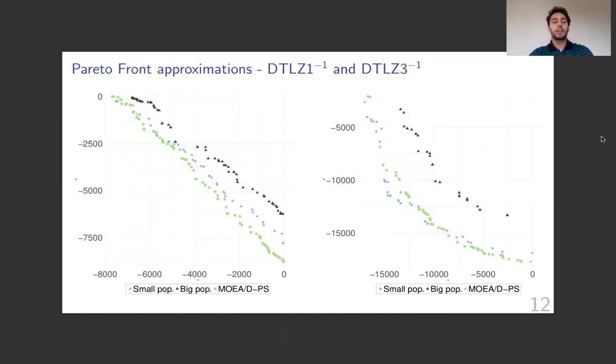Here I'm showing the Pareto Front approximations of the inverse DTLZ1 on the left and the inverse DTLZ3 on the right. MOEAD with a small population is shown in blue circles. MOEAD with a big population is shown in gray triangles. MOEAD PS is shown in green squares. As you can see on the left side, MOEAD PS has a very good approximation compared to the other two algorithms. While on the right side, it's very competitive with MOEAD with a small population.